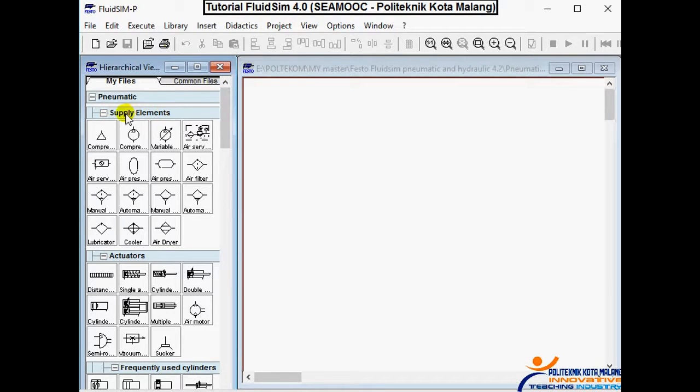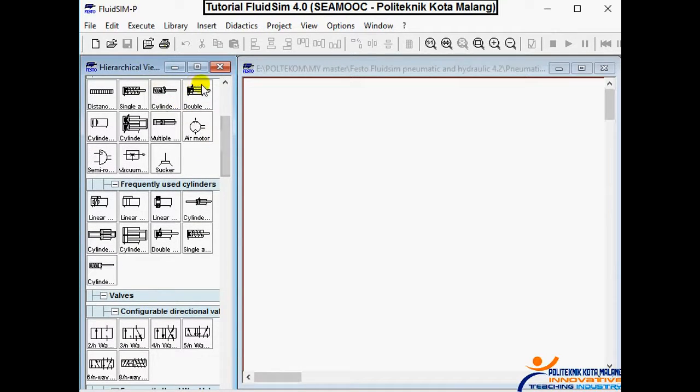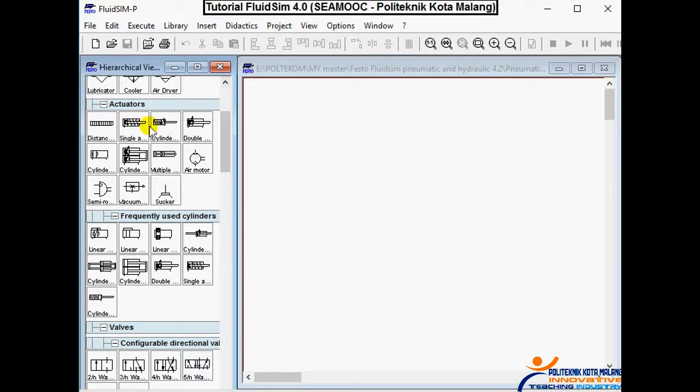First is supply elements, which are the pneumatic supply elements. Second is the actuators, the pneumatic actuators. You'll have single acting cylinders, single cylinders with return spring, cylinders without piston rod, air motors, and double acting cylinders. So the standard components are the single acting cylinders and double acting cylinders.